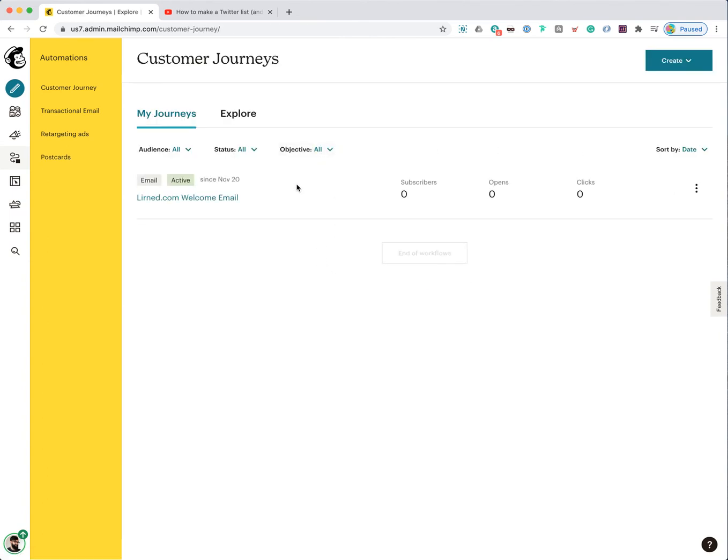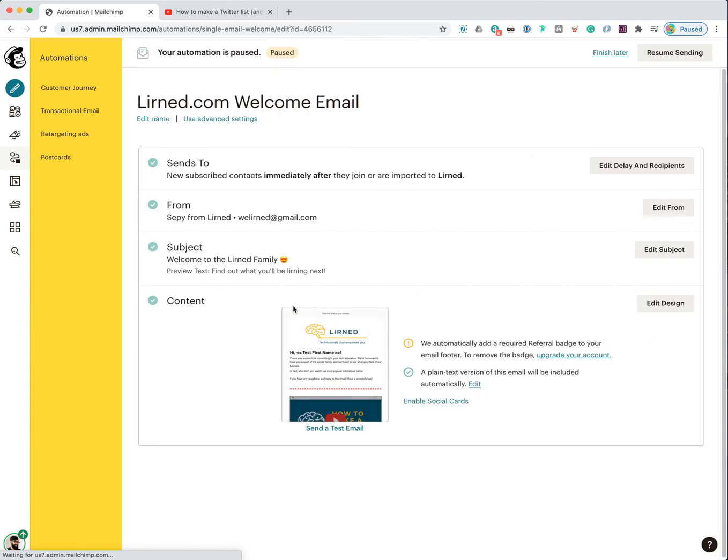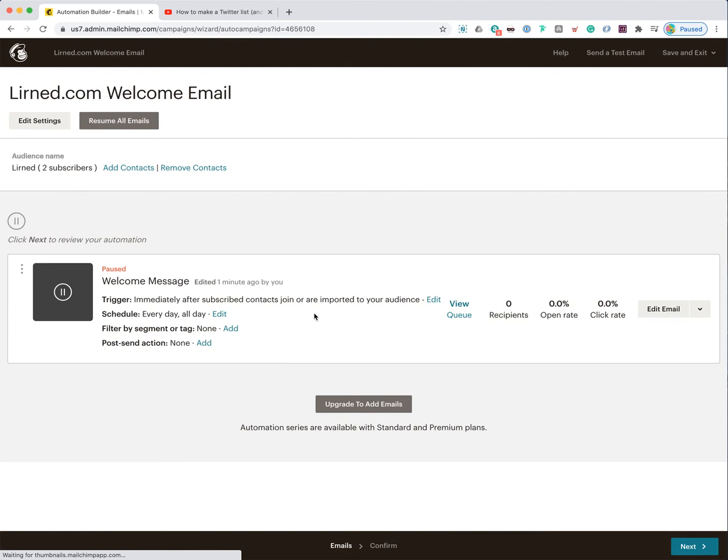So let's click back to workflows for a second. And we can see it here, learn.com welcome email. We can always edit it. If I click these three buttons, we can always edit and change anything about it that we need to, okay? We can click pause and edit up here, which will pause it and give me the opportunity to edit it. If we click use advanced settings as well, that's great. We can switch to the advanced mode, which allows us, I believe, to do a few extra things.